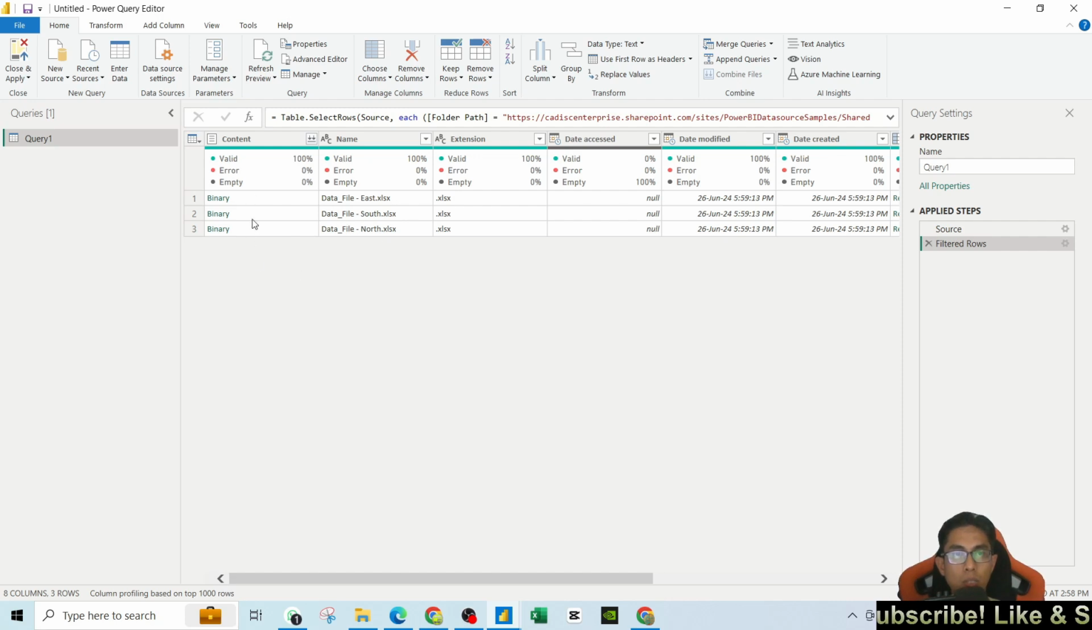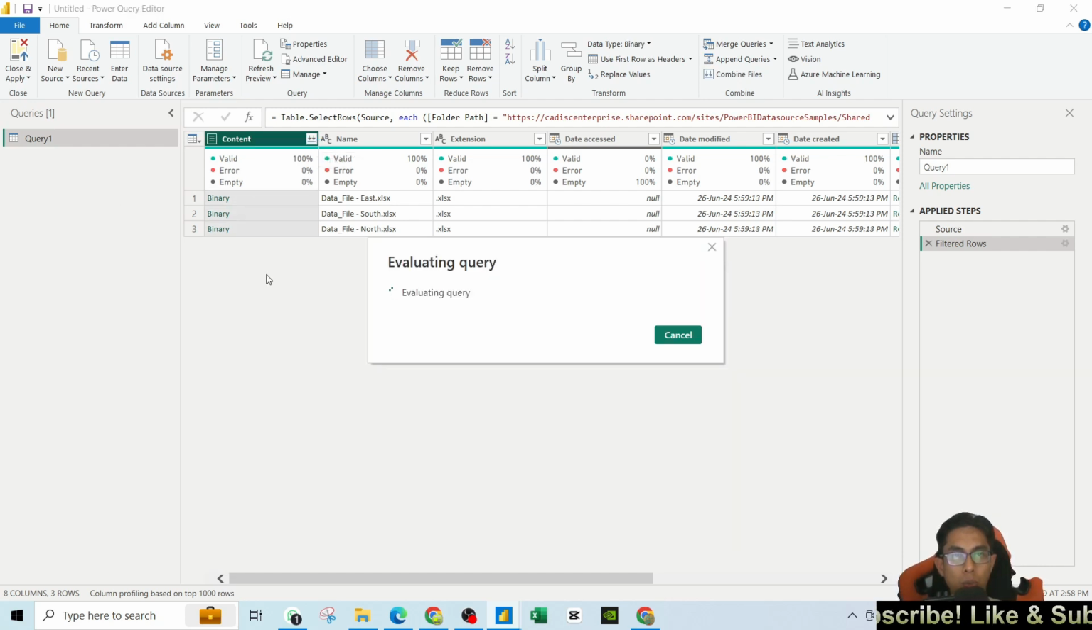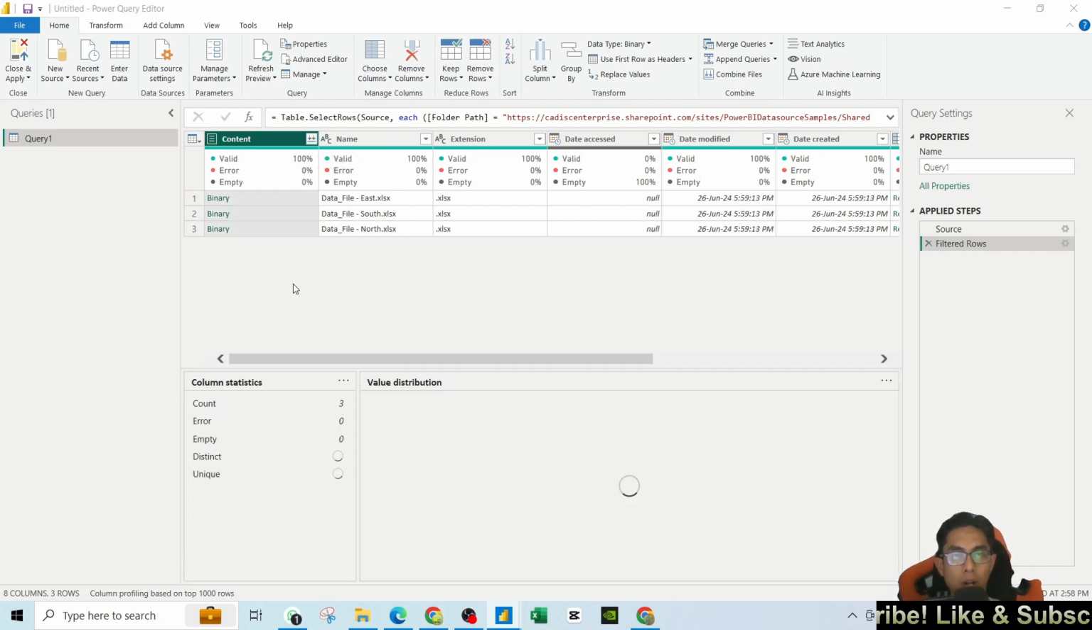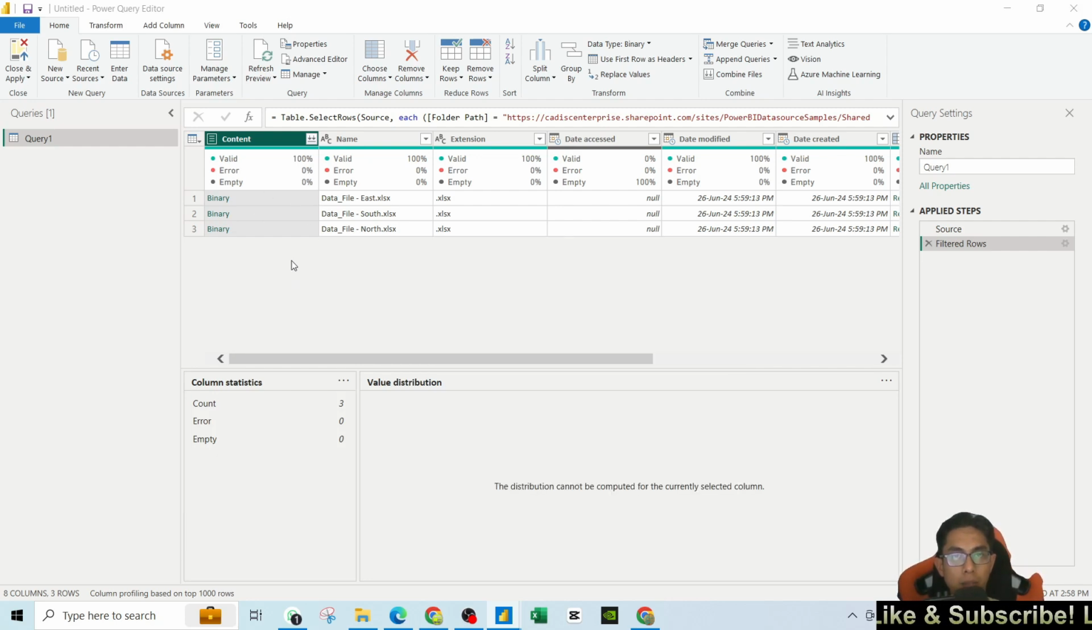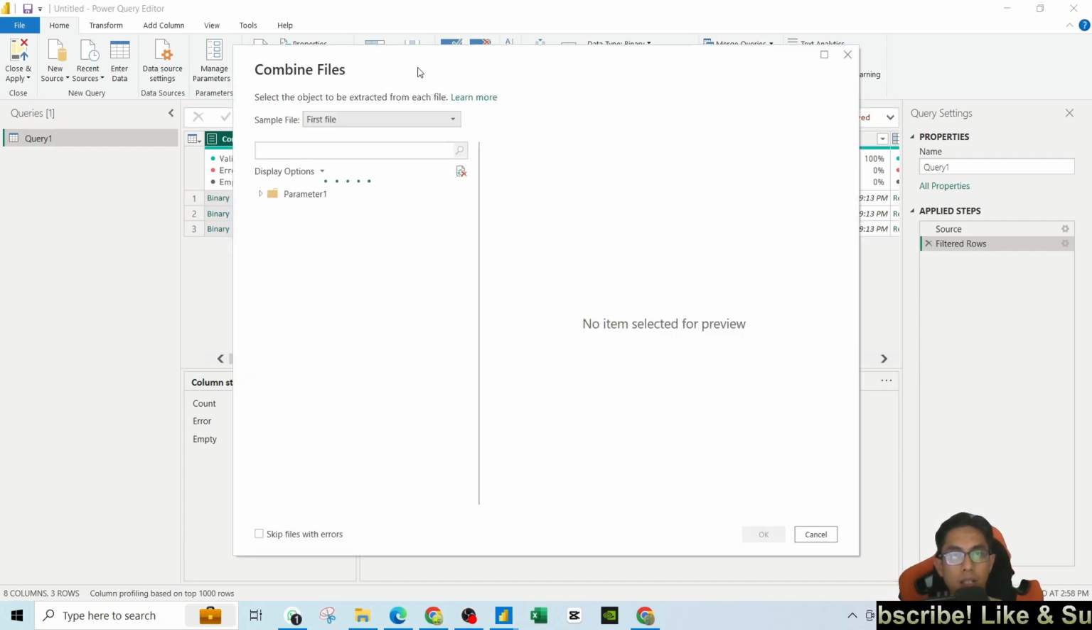Once you have listed all the Excel files that you want to use, you can click on this first column here. There is a Combine Files button there, where you can click on it, and Power Query Editor will now combine all the data from these three files into a single table. So you just need to give it time to complete. And once done, you will see this window appear.